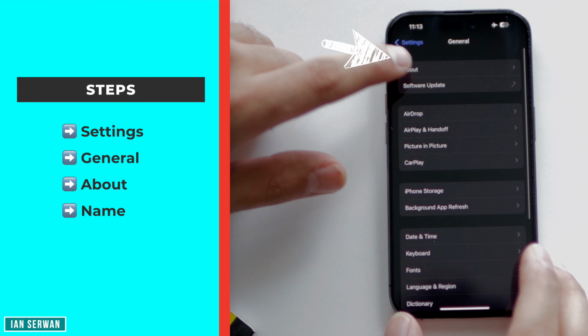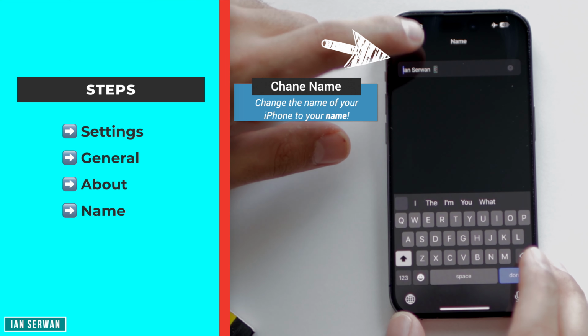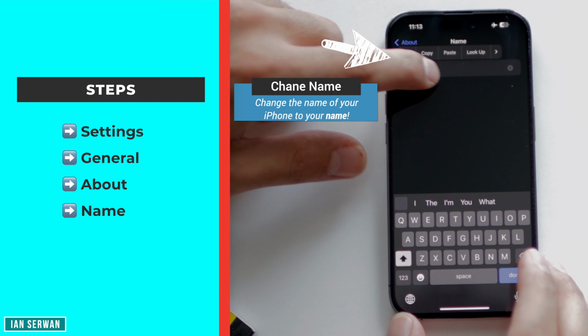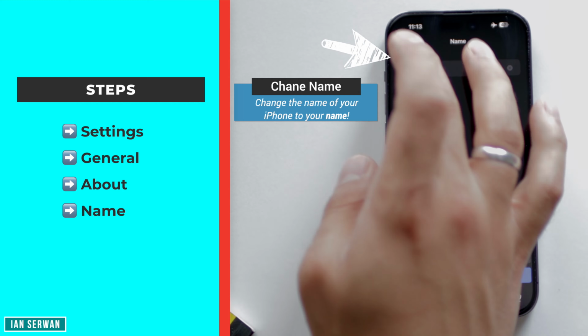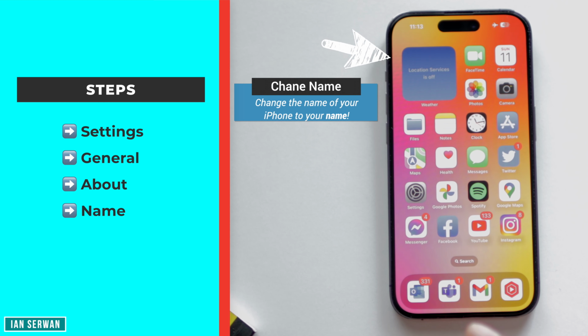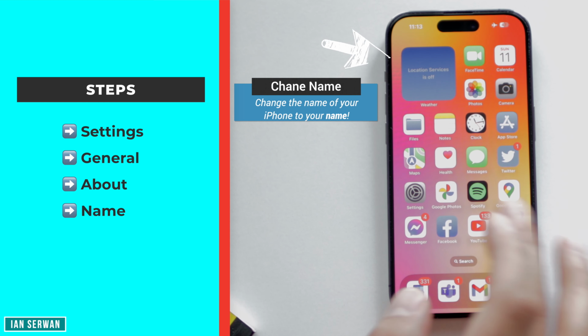Once you're in the name section, make sure to change the name that you already have, add the name that you want, and then you can scroll through the emoji list and add an emoji from there as well. I chose the iPhone just to make it look cooler.